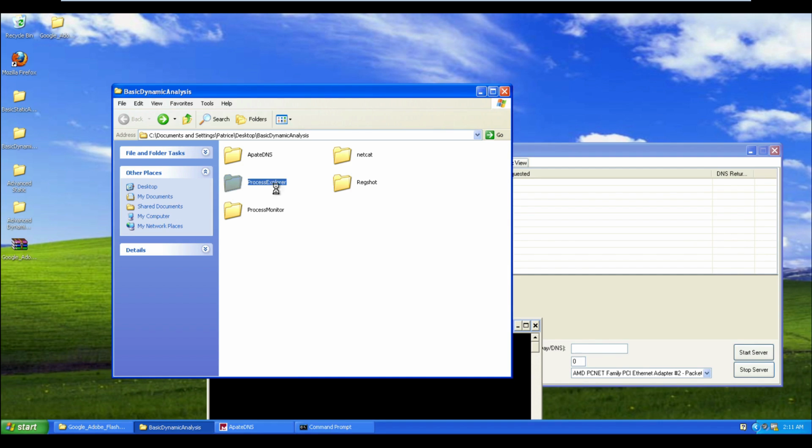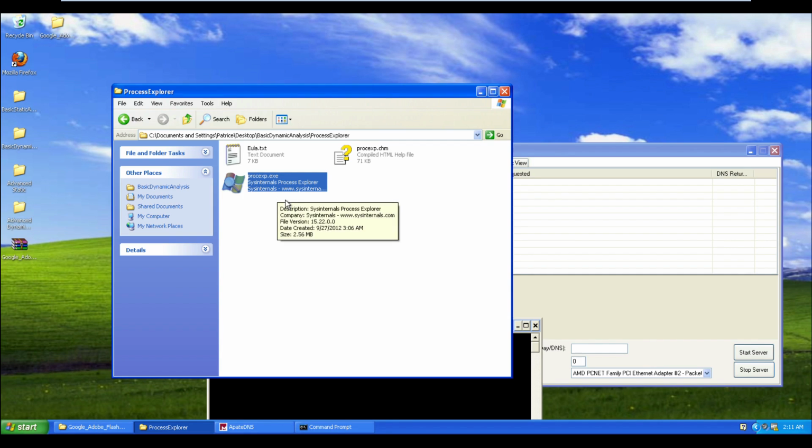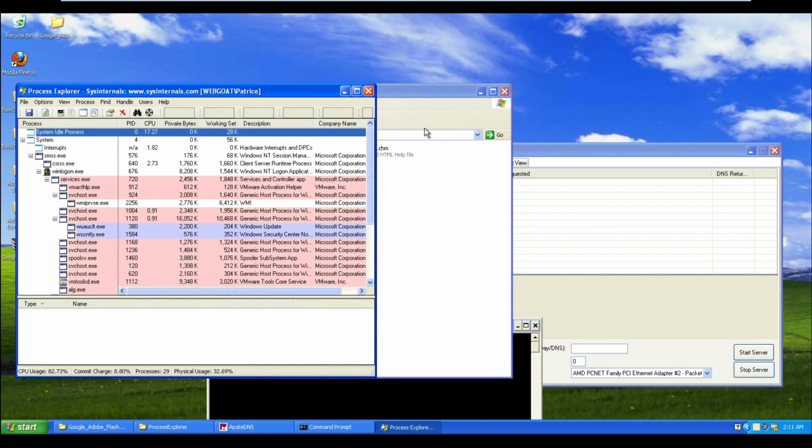Process Explorer. This is an advanced process management utility. It will show you detailed information about a process, including the command line, full image path, the security attributes, and so on. You can also list the DLLs that are loaded or the operating system resource handles it has opened.